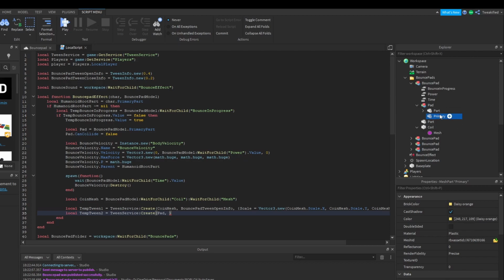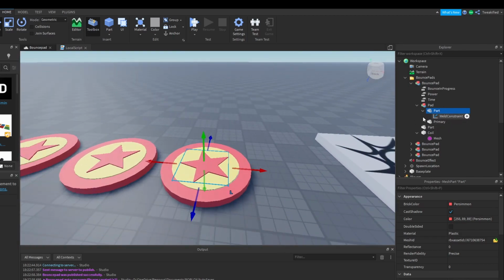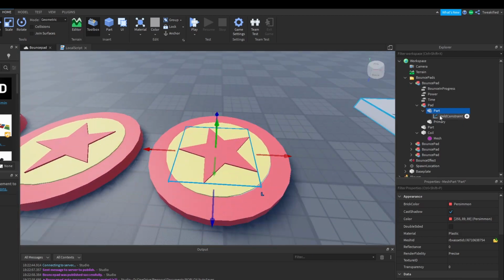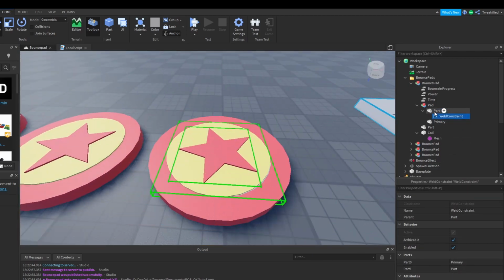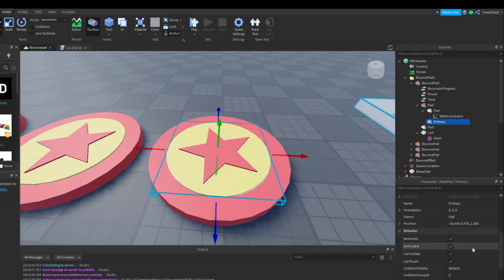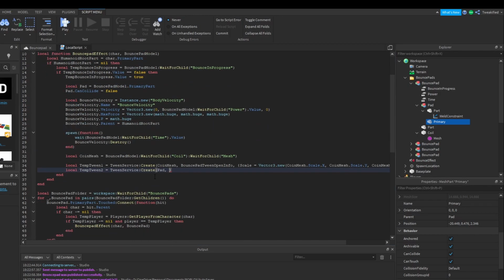So inside the pad, we want to move the primary part, as this part here, which is like the star bit, is welded to the part, which basically means if we move this part, then this other part will follow it automatically. Now if you're trying to do this for yourself, you basically have to weld them together with this, and this part can't be anchored. But this part has to be anchored. Okay.